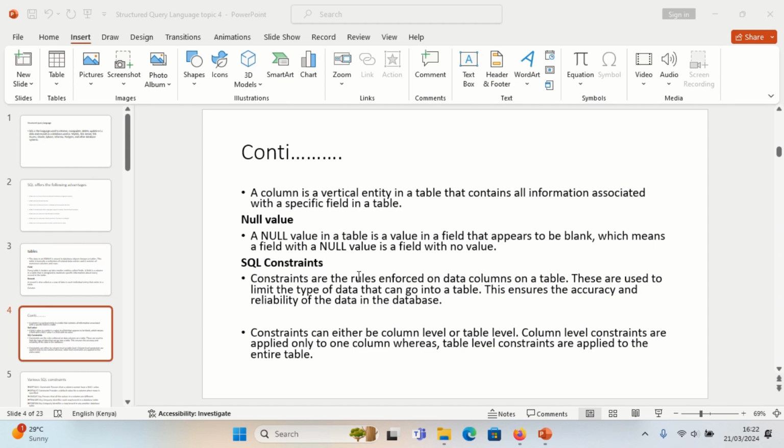Null value. In a table, is a value which appears to be blank. And you find that in SQL command there should be no null value. Null value is blank and not the same as 0. 0 is a value, but null value is blank. And this one can bring about problems when you are retrieving data.